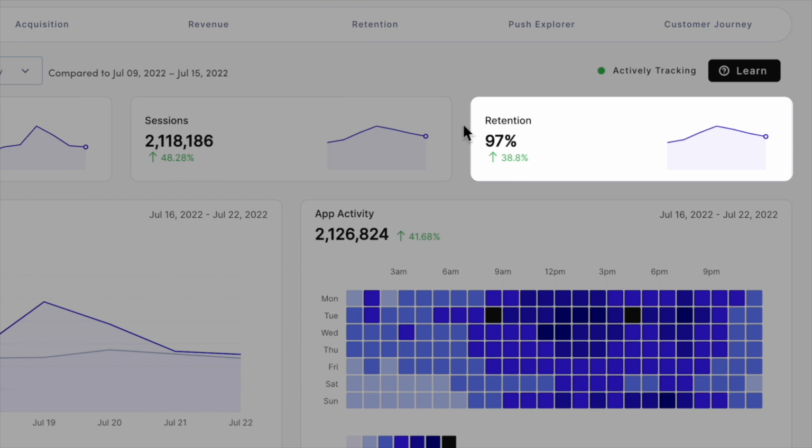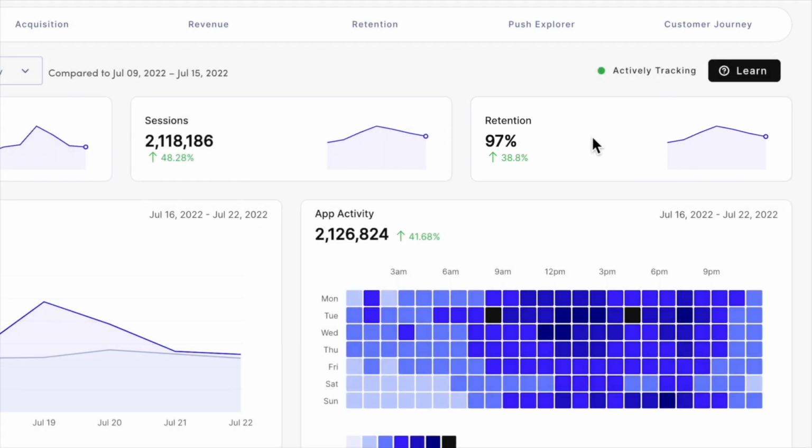The retention card measures the ratio of returning sessions to new sessions on the app during the chosen time period, helping you understand what percentage of your users are coming back for more. A new session is counted when a user has their first session on the app, and a returning session is counted when the user has an additional session on the app during the chosen time period. We can see a comparison percentage for this insight as well.